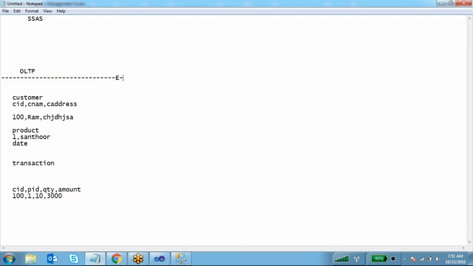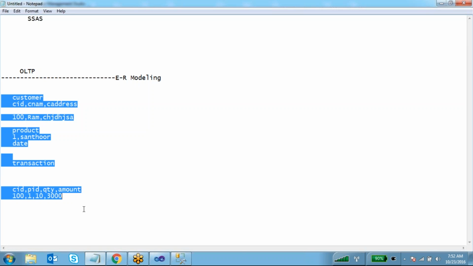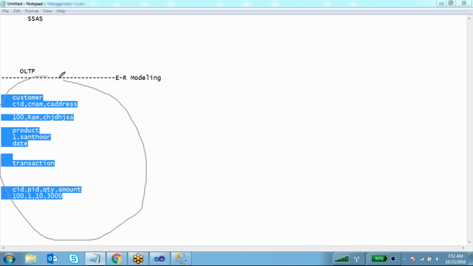So the master tables we call ER database, ER modeling: the entire database and the relationships between the tables. This schema designing we are calling entity relational modeling. So customer is one entity, product is one real-time entity, and transaction is also one entity. We are going to make the relationship between these tables, that is primary key foreign key relationship. So this concept we are calling entity relational modeling.